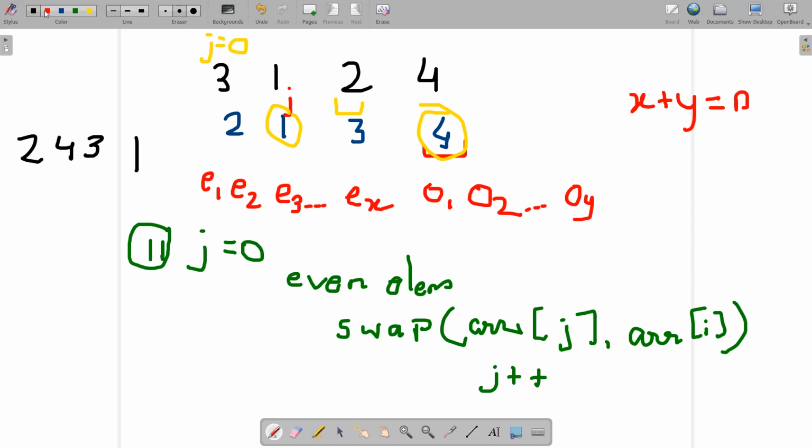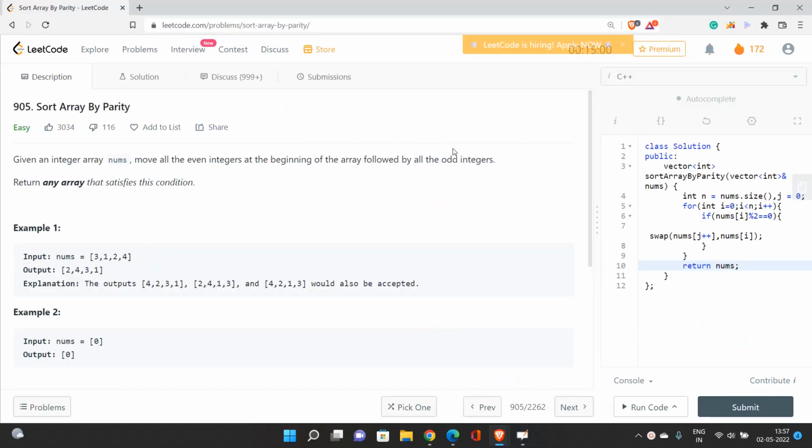Now you can see all the even elements are placed to the left of the input array, followed by all the odd elements. So this is the idea.